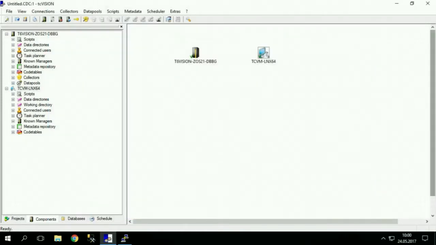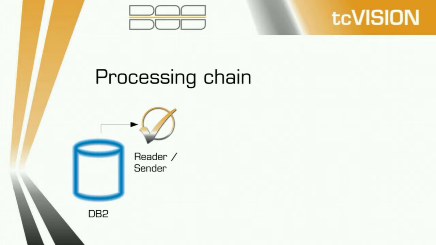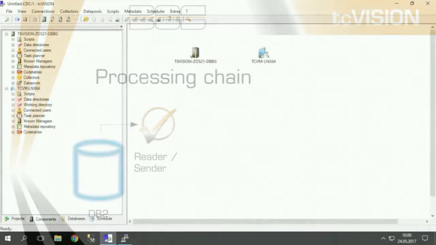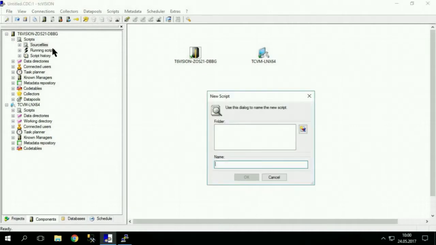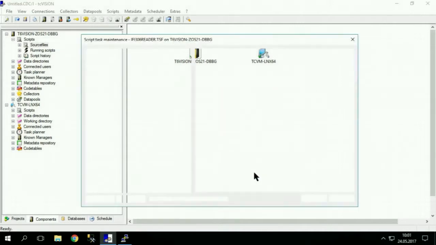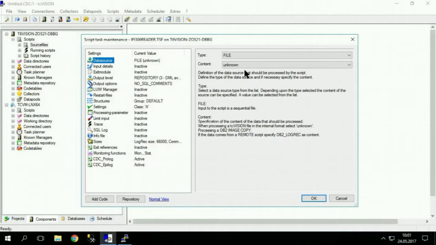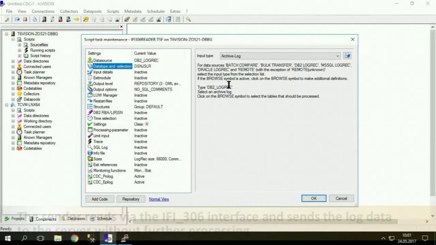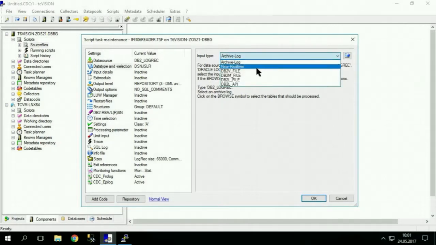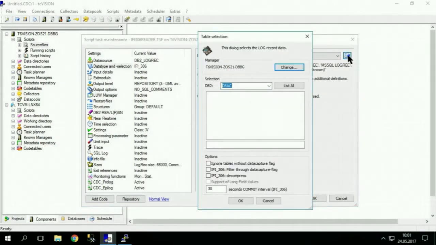As first part of the processing chain, we create a sender. Processing tasks are created in so-called scripts. We enter a name for the script, and define the type. Our task should read out DB2 using the IFI306 interface. Different settings optimize the amount of data that is to be read.